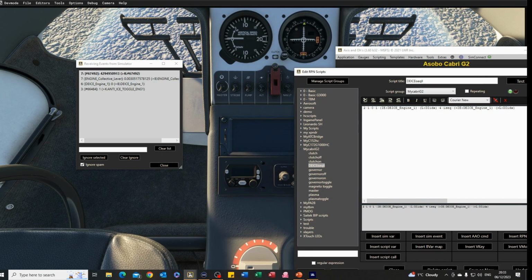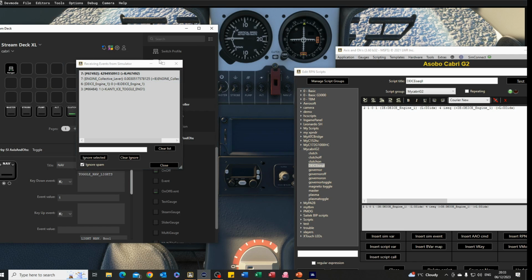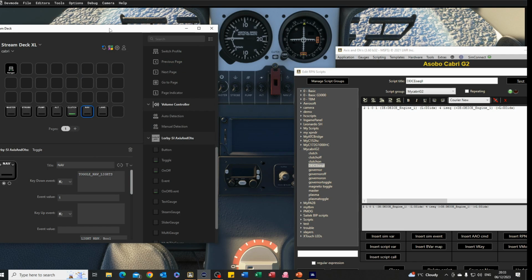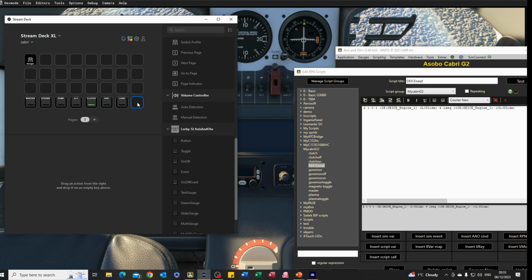So let's bring up my Axis and Ohs, and it's just an event. We're just going to send this command, so there's no indicator, I'm afraid, for this. If you want to, you can use a text gauge, and again in my video it shows you how to make the graphics to make that work, but I'm just going to use an event here just so I can trigger it, make it work.